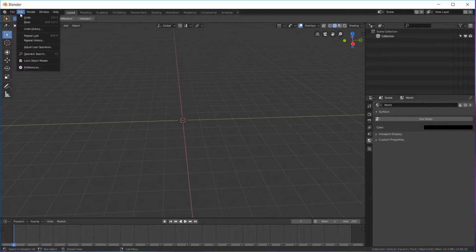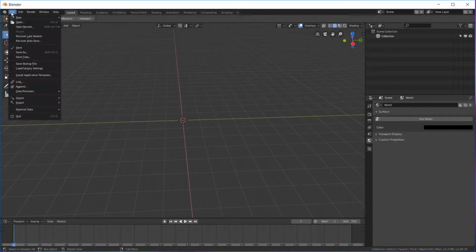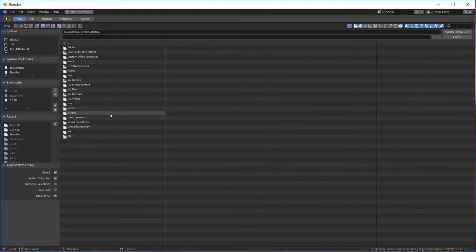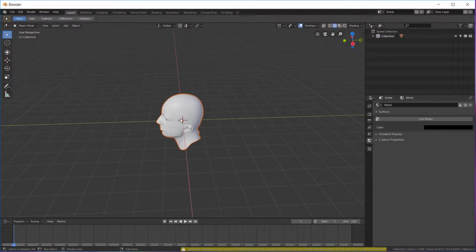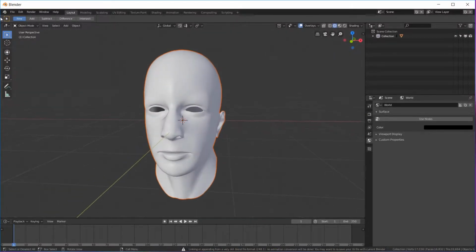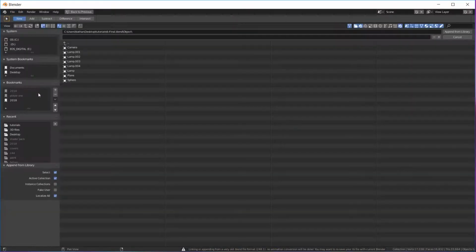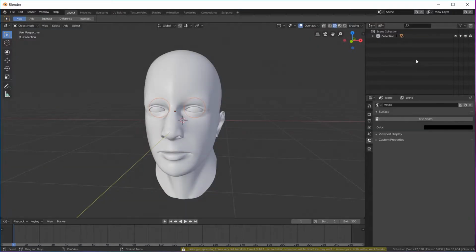So the way you do it, you go to File, and then right up here, and then you click Append. And then go to where you unzipped the file, and we're going to be using the one that says 6 or Final Blend, and then Object, and we're going to click on the plane. So right here, and then also we're going to append the eyes. So that would be Sphere.